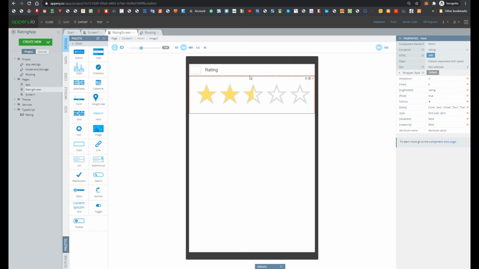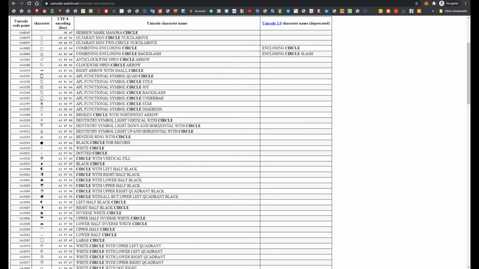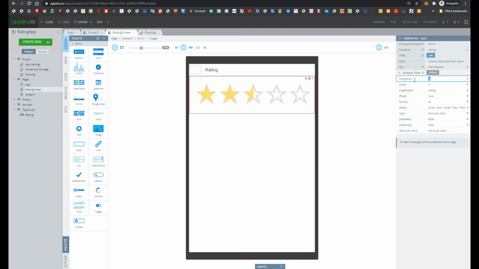case, stars. Then we can specify empty and full icon, and for example if you want to change star icon on something else, for example on circle, everything what is needed just to provide corresponding UTF symbols. So you can find the symbols in internet, and let's change our stars on circles. So first let's copy empty circle and paste it as empty icon.